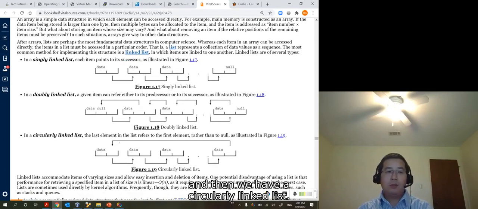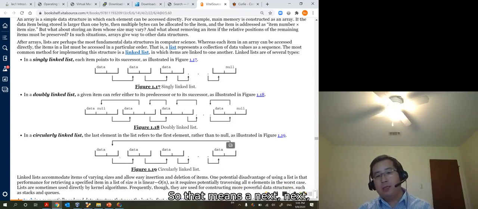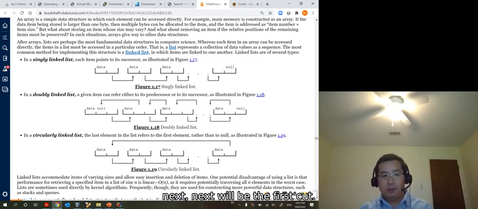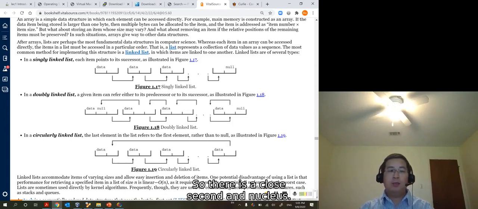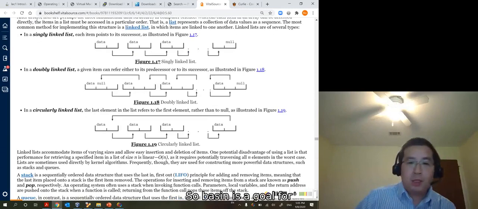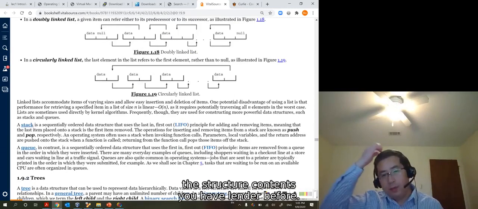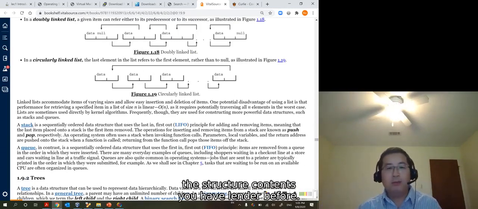And then we have a circularly linked list. Its only difference is that, based on the singly linked list, we also connect the last one and the first one. So we form a circle. That means the next of the last will be the first. So this is called a circularly linked list. Based on this, we will go over the data structure contents you have learned before.